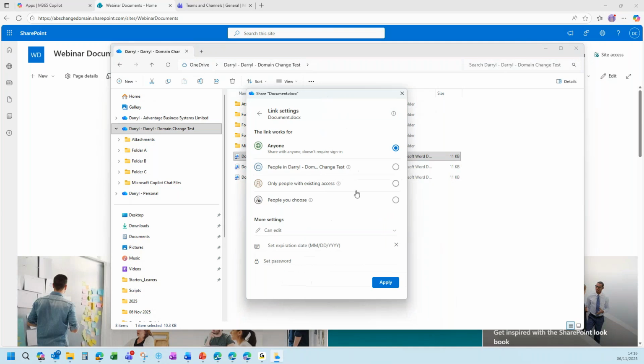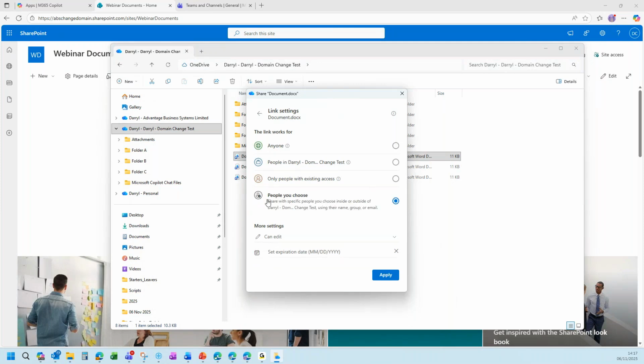And very important to note that if you leave the setting on everyone, that means anyone on the internet that gets this link is going to have access to this document. It's probably a very bad idea to leave it on that. I like suggesting that you leave the setting on people you choose. So that means whoever you specify to have access to this will have access to it, and not just anyone.